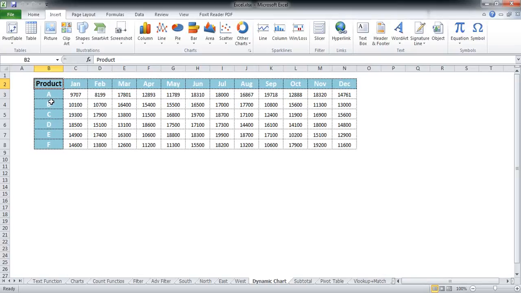This session is in continuity to our previous discussions on charting in Excel, and in this session we learn about how to create 3D bar charts in Excel.